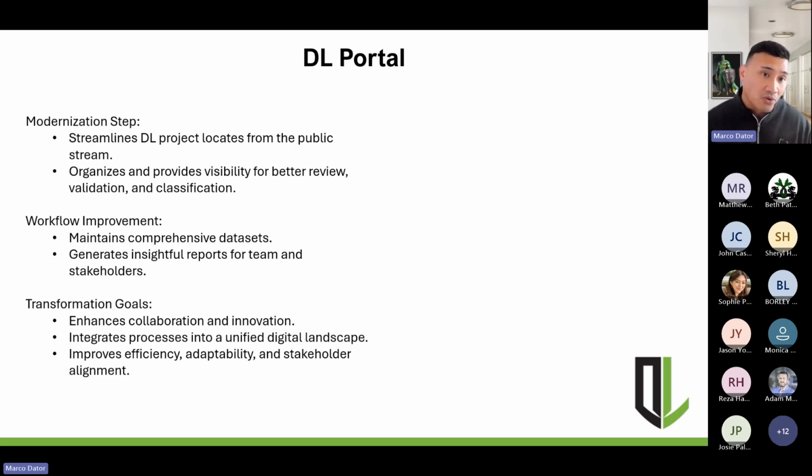Next, we want to really focus on the workflow improvements that the DL portal represents. Our goal here is really to maintain comprehensive data sets. This allows both ourselves and the industry to generate insightful reports that are valuable for our team and yourself as stakeholders, to view and see how the DL programs are running for most of these projects that are coming across your way.